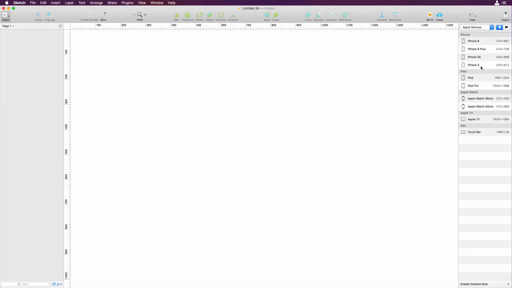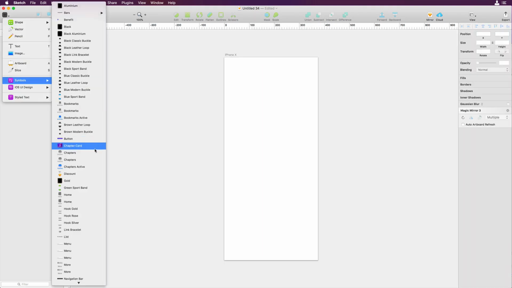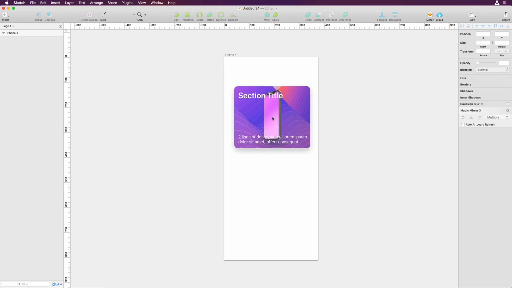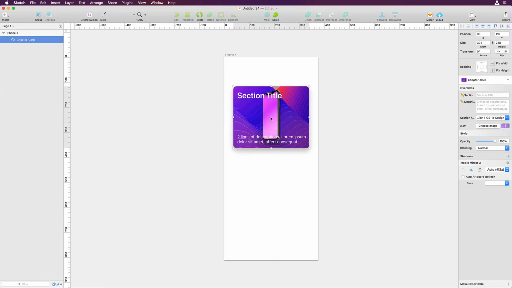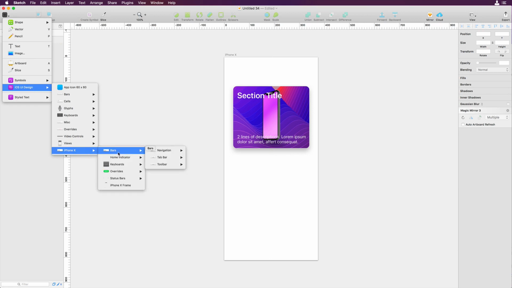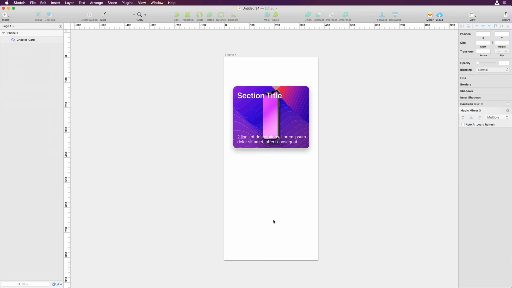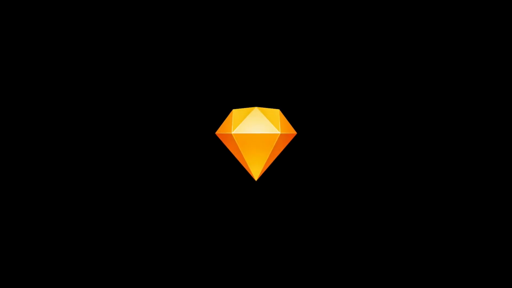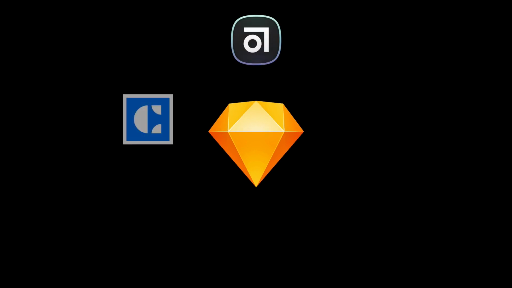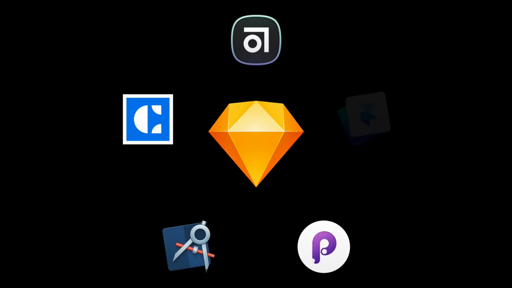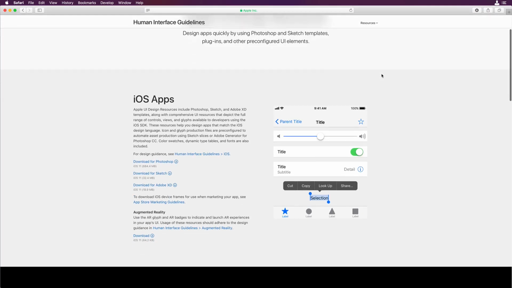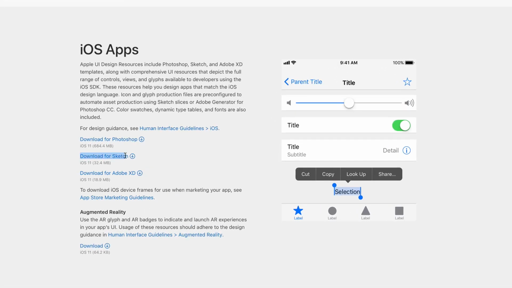Artboards, symbols, and libraries have become common in this space. Designers now collaborate more than ever thanks to Sketch-first plugins like Abstract, Craft, Flinto, Principle, and Framer. Big companies like Apple and Facebook often release their UI kits Sketch first.